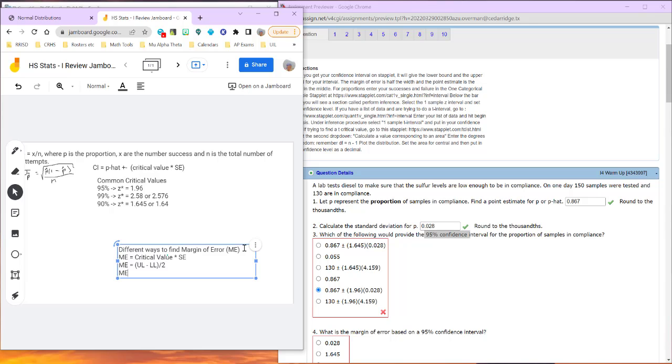You can also say margin of error is your X bar, your midpoint, your point estimate really, minus your lower limit. So if I was drawing it, I have a nice picture.